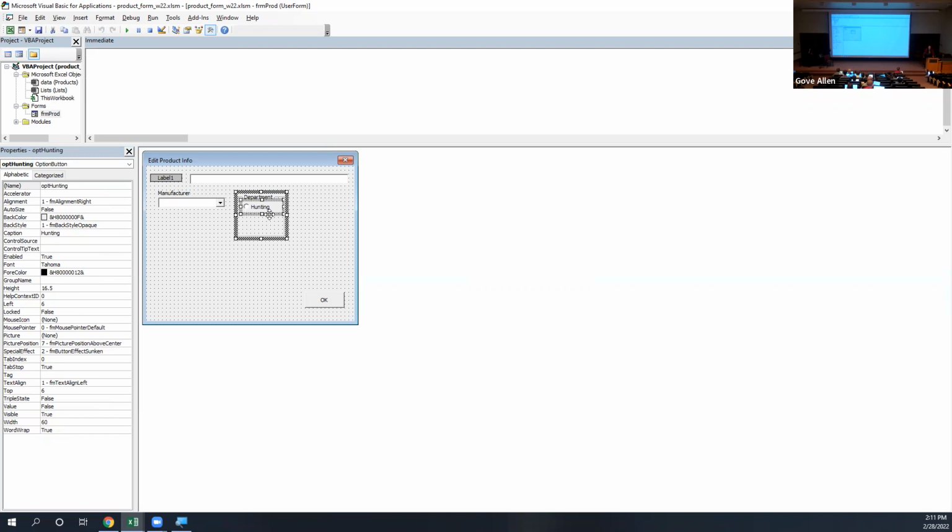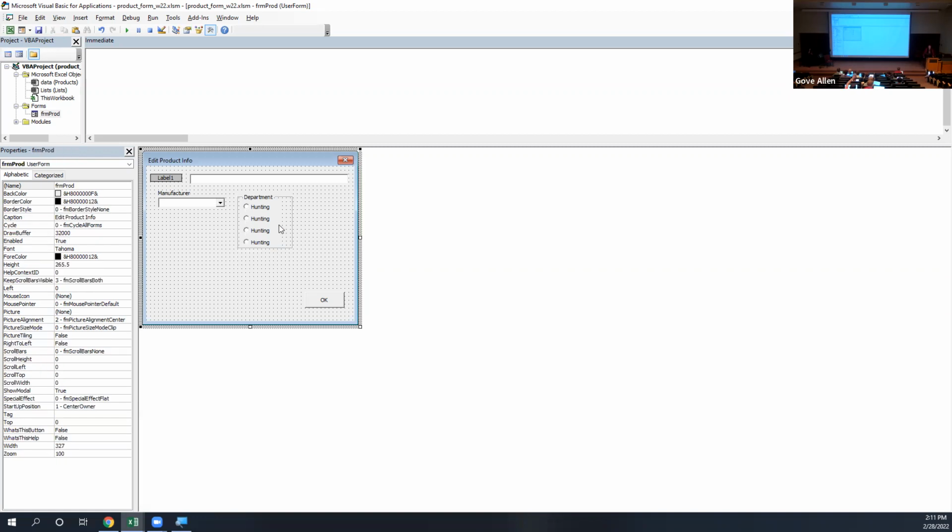Excellent. Now I'm going to go ahead and copy that. And I'll get 4 of these and get them spaced out. Then I'll set these other ones up. See if I can get them equally spaced.